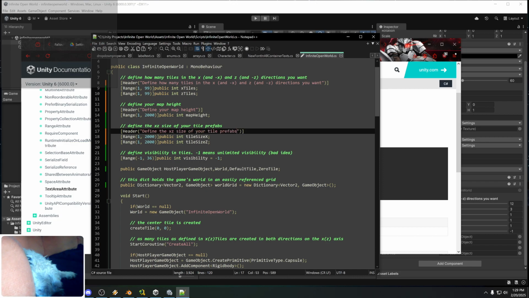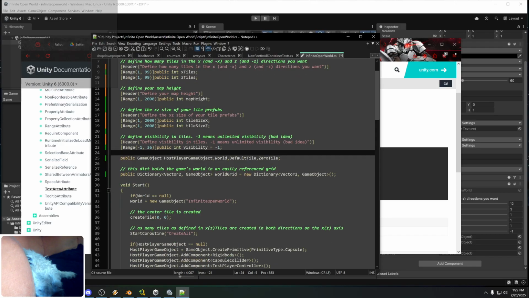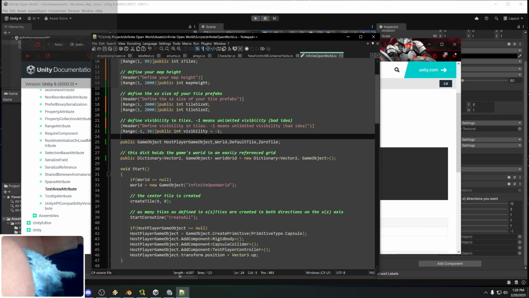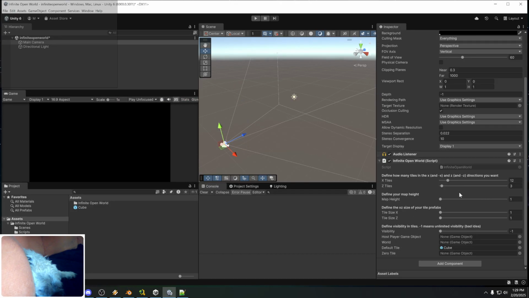Paste. Define visibility in tiles. Good. Copy. Paste. This dictionary holds the game's world in an easily referenced grid. Yeah, we know that. Good. If you're watching this, you don't know this. You're reading this for the very first time.